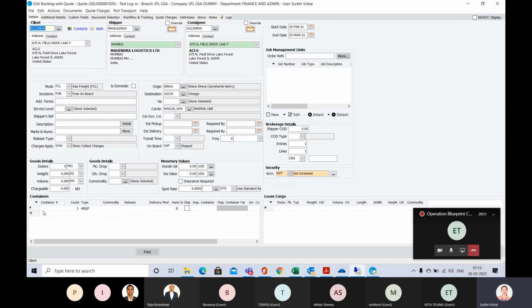Okay, at the bottom if you can see, it's an FCL sea freight. So at the bottom, the containers column is there. If it's LCL or loose cargo, or an air shipment, then we can put the details in the loose cargo. Okay, so fine. So the next screen is additional details.